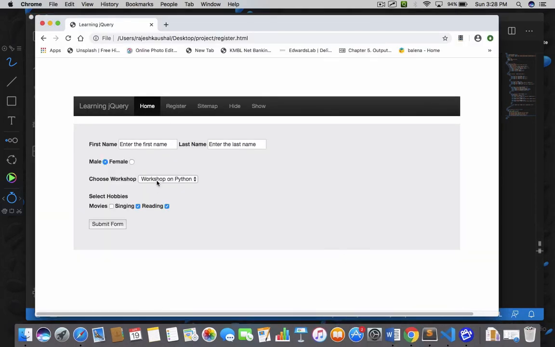See, by default I have workshop on Python. By default the gender is male, the workshop is Python, and the hobbies are singing and reading. And you can change these if you want. So I can go here, I can write, let's say, John, and here you can write Carter, right? And the default selection is male. You can even select female too, right? And if you do not want Python, you can change the selection here. You can even add one more item here like movies.